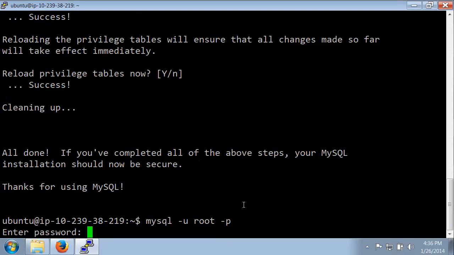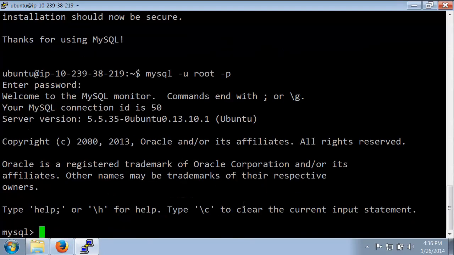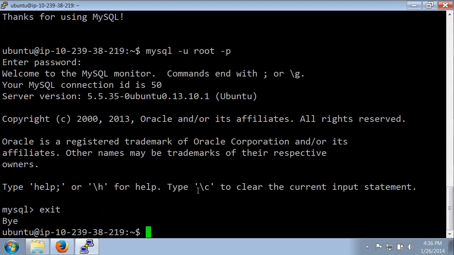And it's going to ask me for the root password. I'm going to type in my root password. I hit enter, and there we are. I'm actually logged into the server. I'm logged into MySQL. All right, let me go ahead and type exit, and we're out of there.